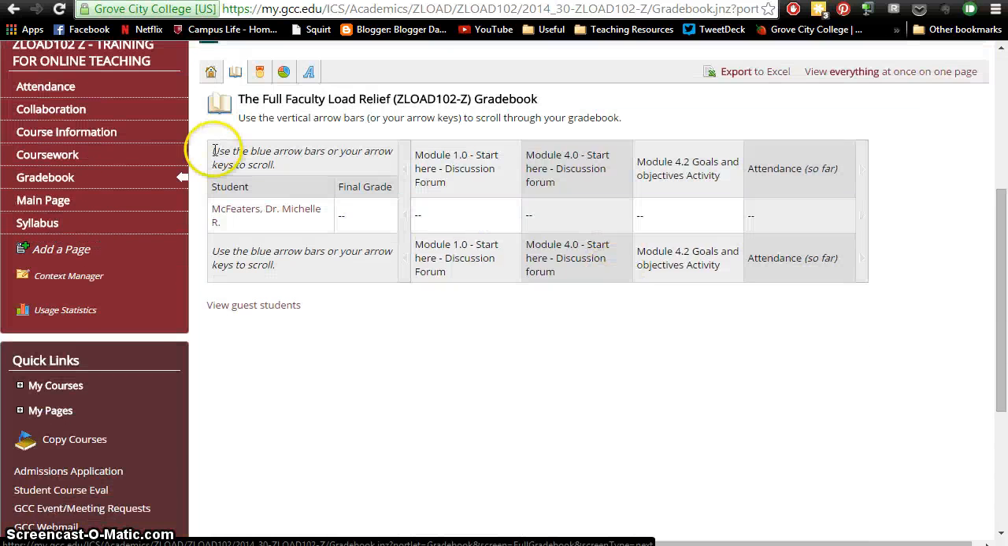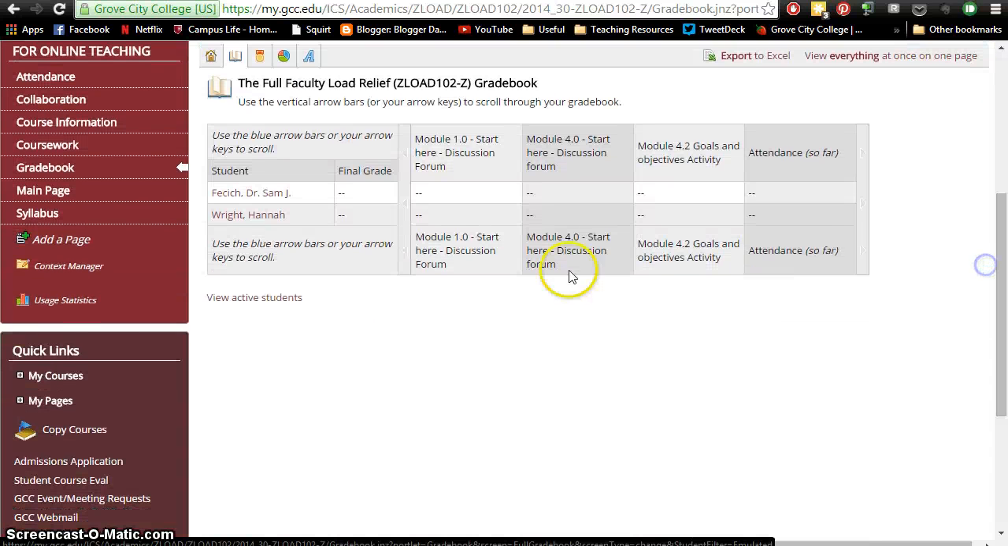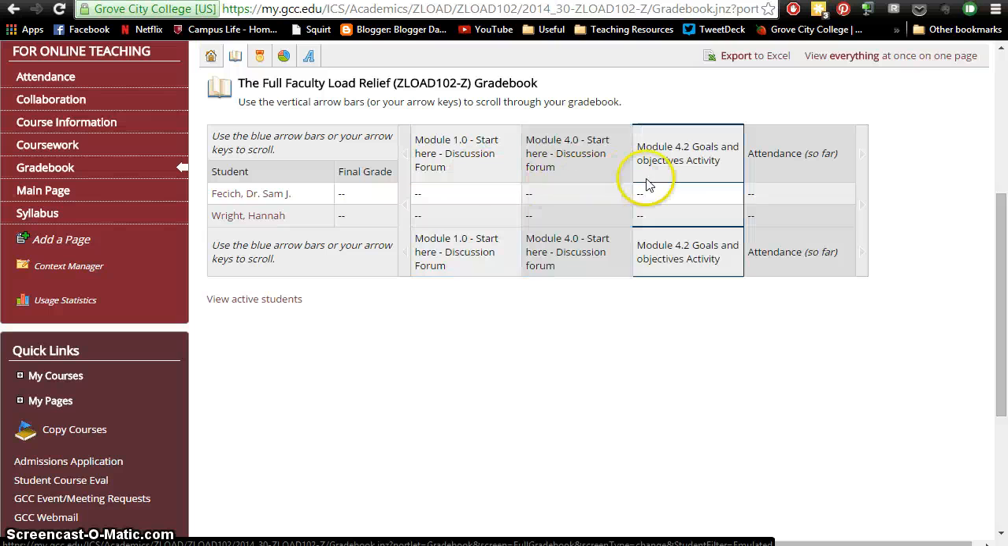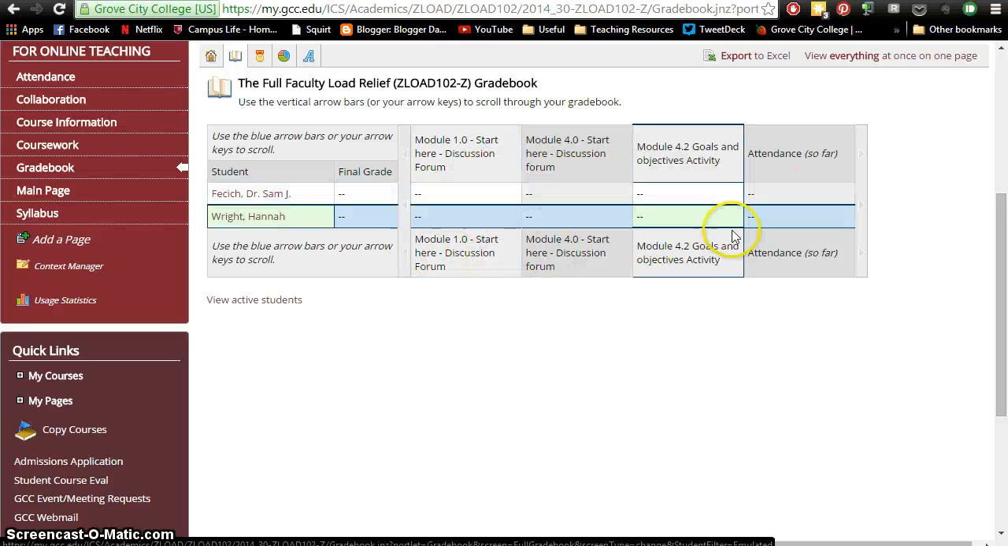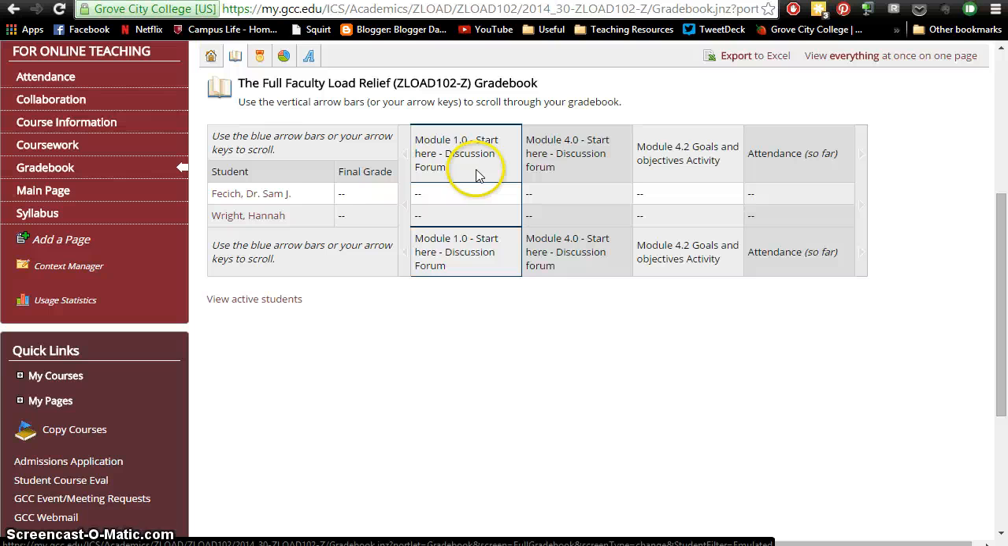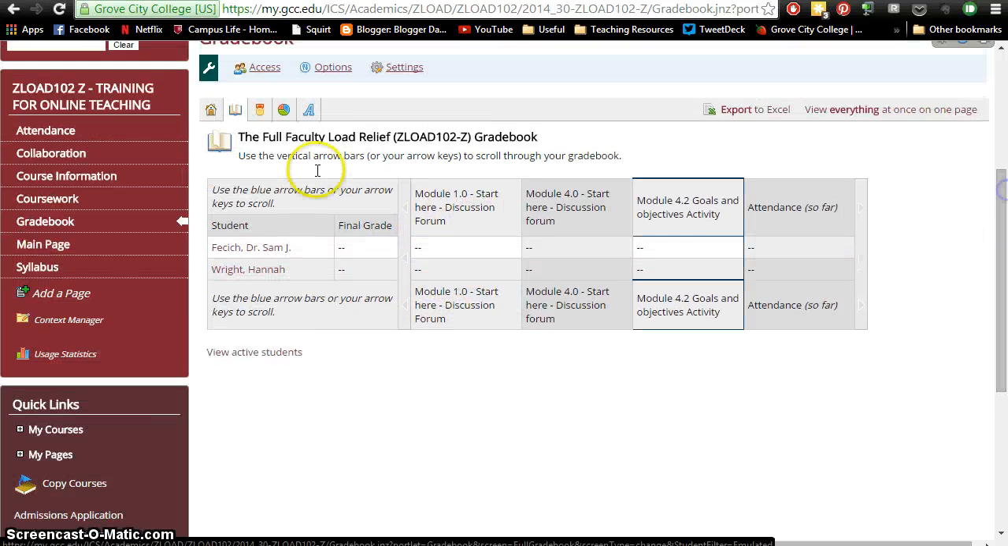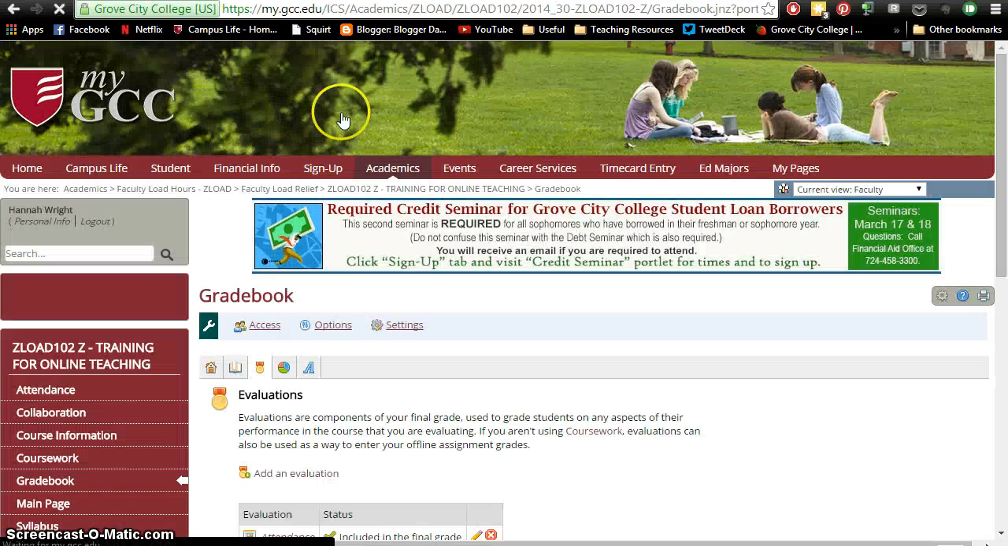So for the full gradebook, it will list all the different students, and it will have their grades in each of the different modules that you've had so far, and their attendance or whatever else there may be that needs to be factored in, as well as their final grade. So that is the full gradebook.